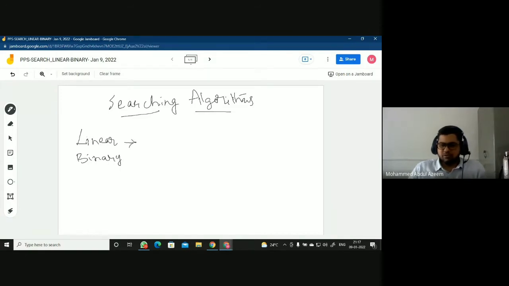For example, you have an array of elements, like 10, 5, 50, 25, 20, and let us say 12. You want to search for a key, which is, let us say, 25.